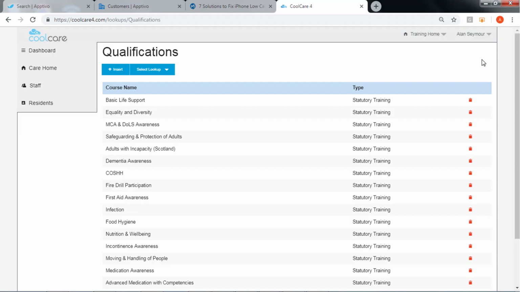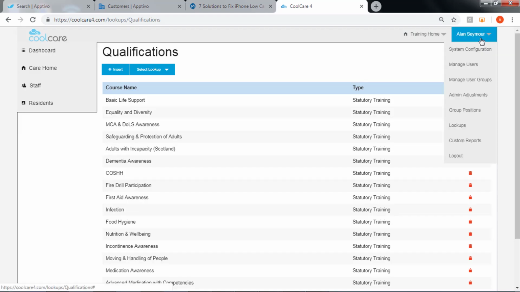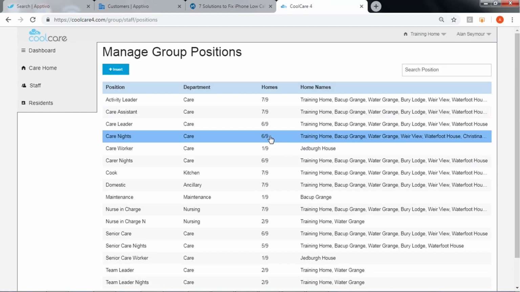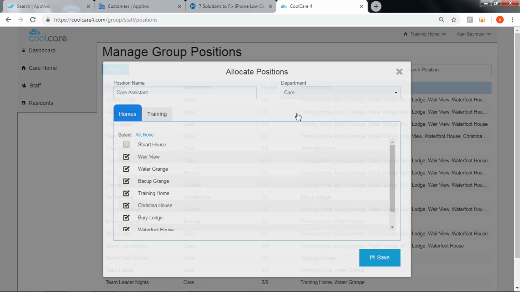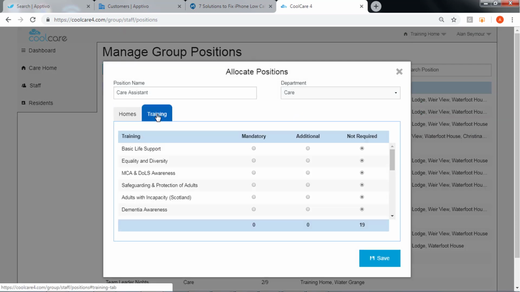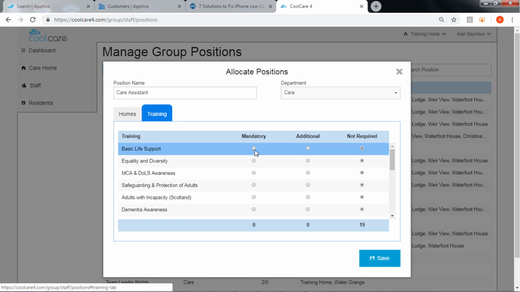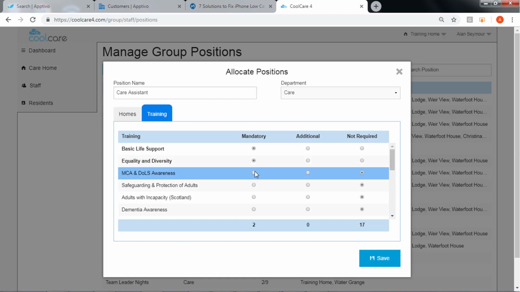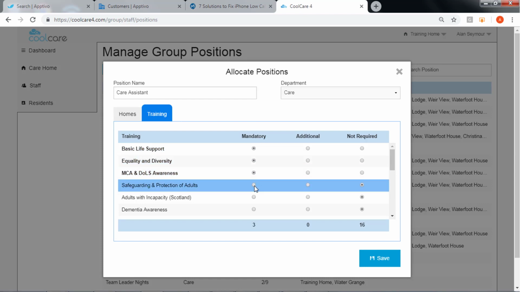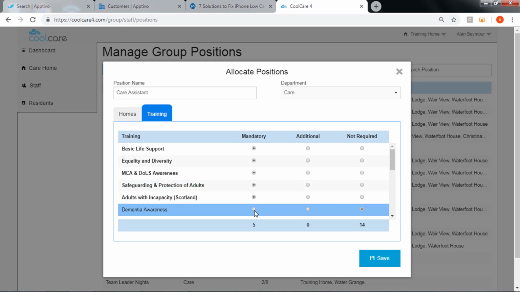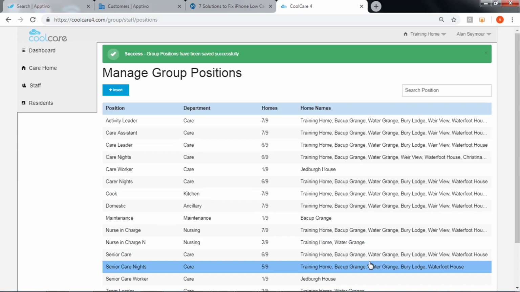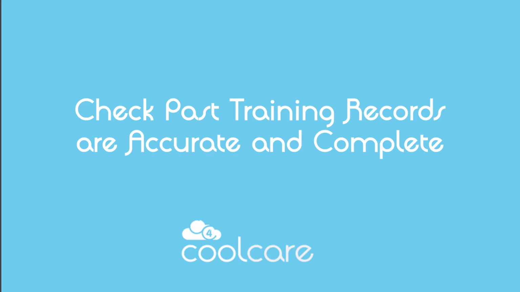The next thing you need to do is set up the training requirements for each position. To do this, go into Group Positions, select the position where you wish to add the training requirements to, select the Training tab, and then any courses you wish to make mandatory training, select and save. You will then repeat this for all other positions.